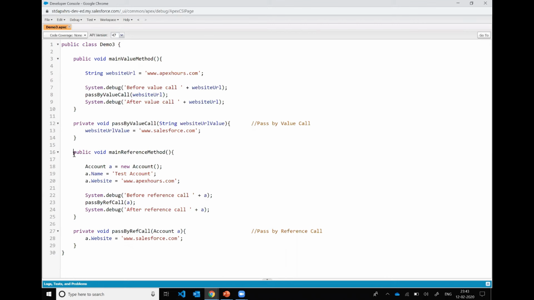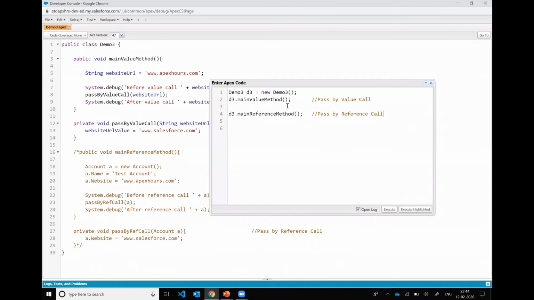For demonstration purposes, I'm just going to comment out the code here and only run the pass by value call code. So let me make a quick call to the pass by value call method, and I'm just going to say execute.